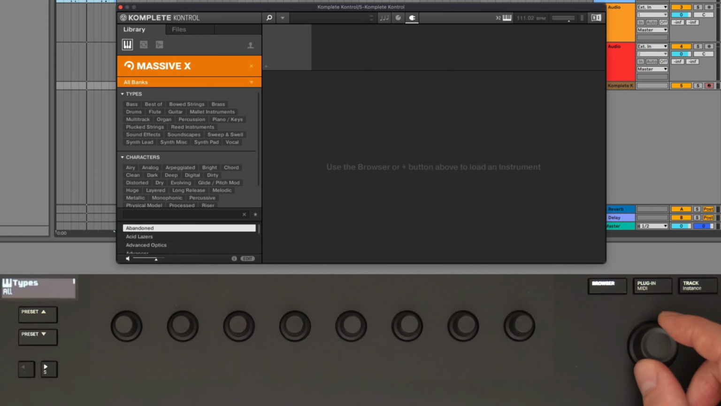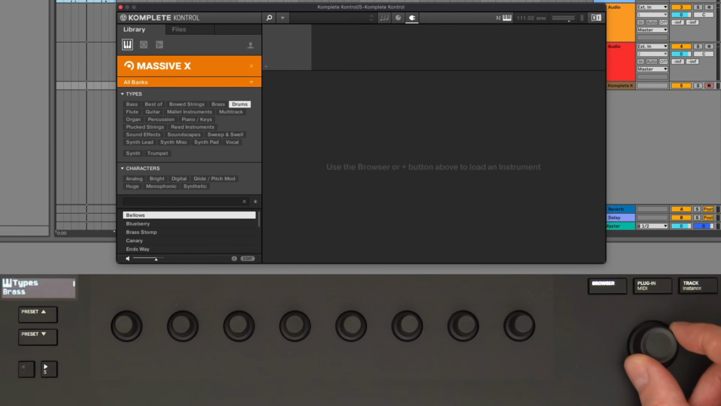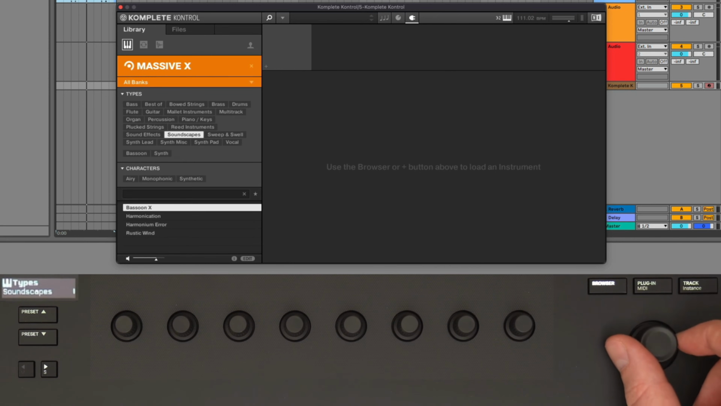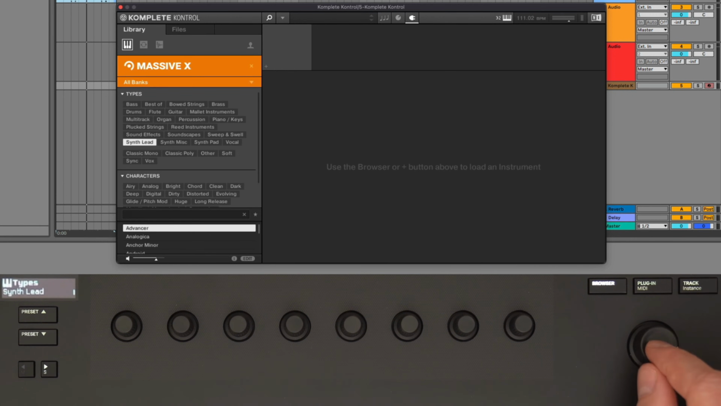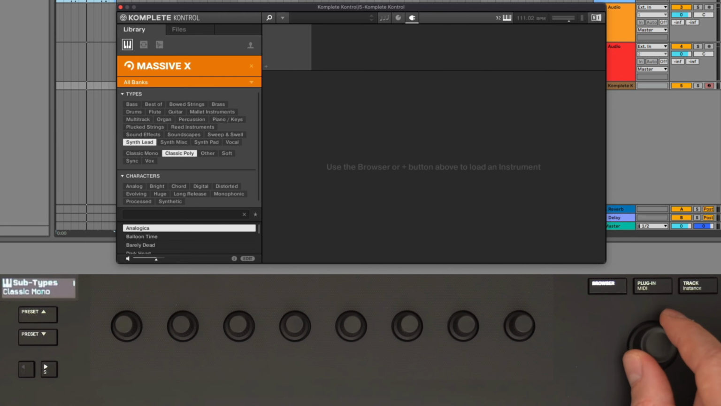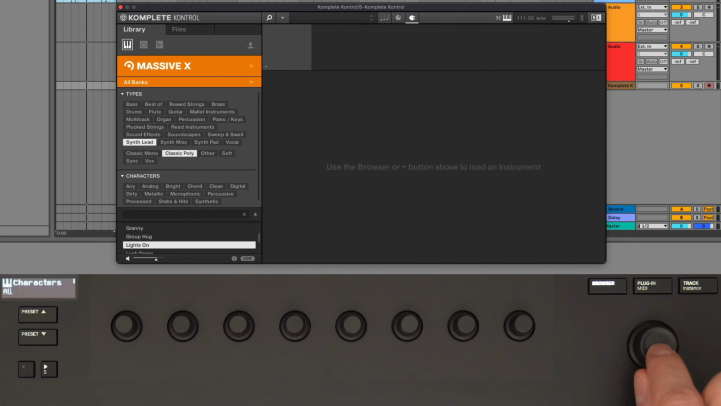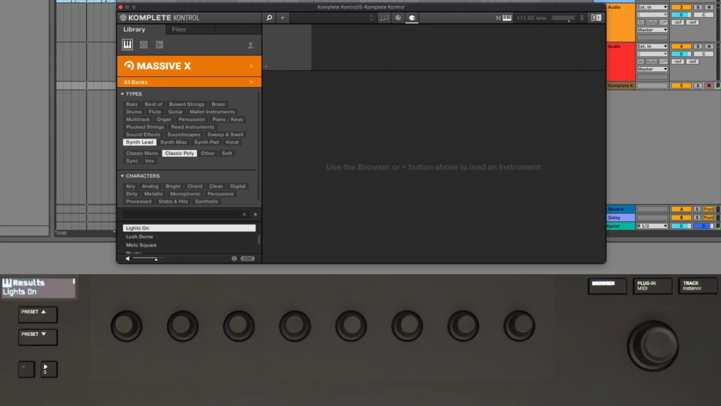On the Types page, you can filter through types of sounds like bass, sound effects, or synth leads. Let's select Synth Lead. And now let's select Classic Poly subtype. You can then filter by sound characteristics like airy or analog, but I'll select all. The results list will now only show you presets that match the filter types we selected. As you scroll through the presets, you'll hear audio previews for every preset so you know what it sounds like without actually having to load the instrument.